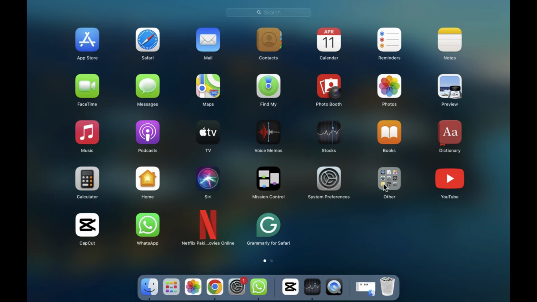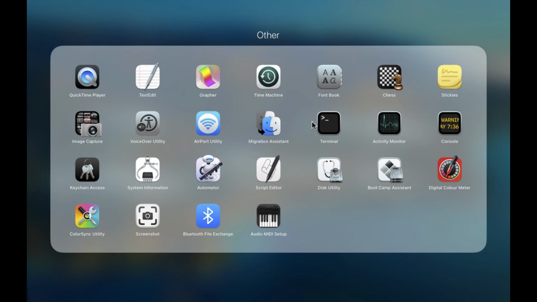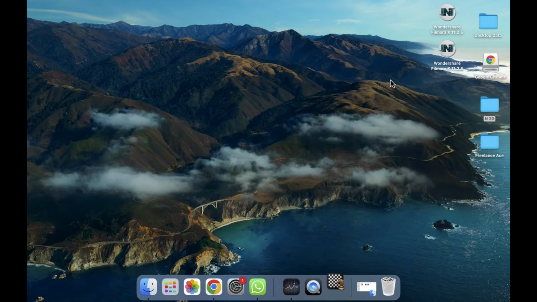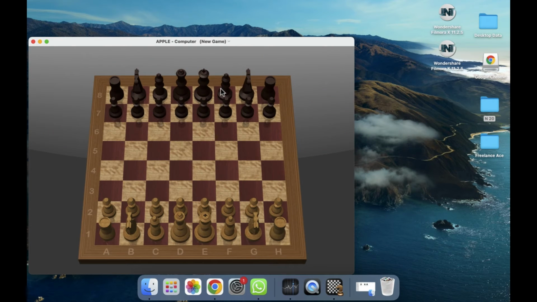for Others. So we need to click on Others, and after clicking on Others, as you can see here, you will be able to see some other apps as well. So here you will be able to see this one, which is called Chess. So we need to click on Chess. And after clicking on this, as you can see, now it's open.